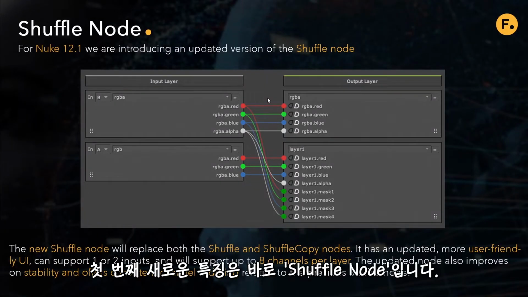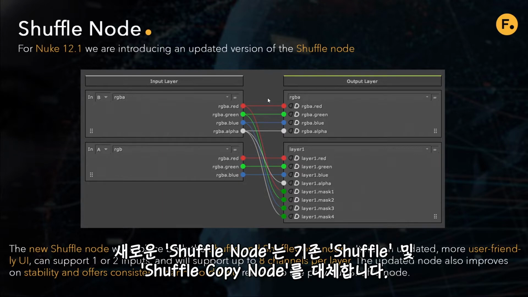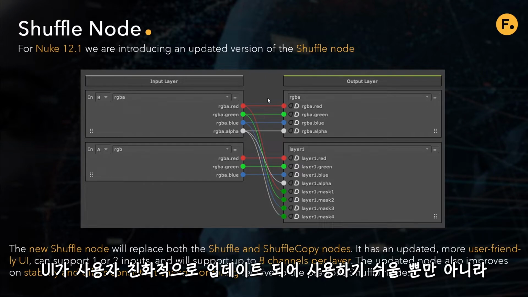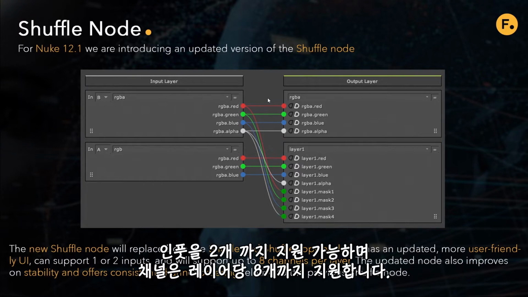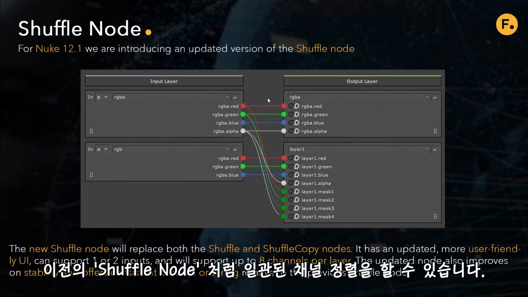The first new feature is the Shuffle node. For Nuke 12.1, we're introducing an updated version of the Shuffle node. The new Shuffle node will replace both the Shuffle and the Shuffle copy nodes. This has an updated, more user-friendly UI, can support 1 or 2 inputs, and will support up to 8 channels per layer. The updated node also improves on stability and offers constant channel ordering relative to the previous Shuffle node.